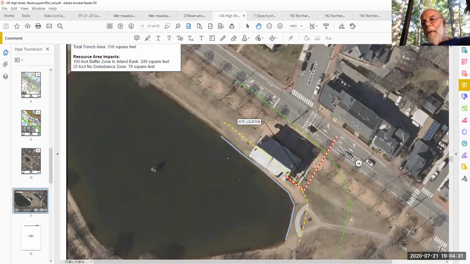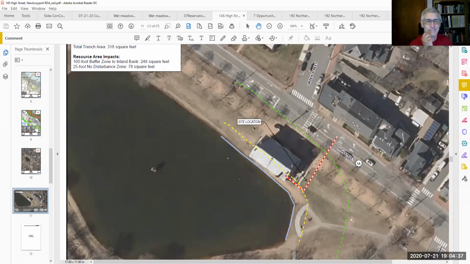Well, one thing, just to be clear, this is not a residence, it's a Superior Court building. And perhaps it should be referred to as such. The other thing is I don't really have a problem with what you're doing, but I'm not sure that an RDA is the correct way to go about it. The reason I say that is because you're working in the 25-foot no disturb zone, which if you were filing an NOI, we would require a variance to do that.